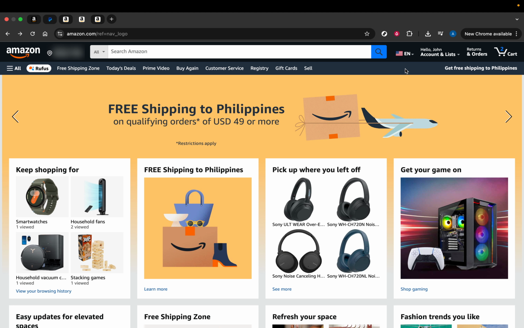Let's dive right in. First, open your web browser and head over to the Amazon homepage by typing in www.amazon.com. Once the page loads, take a look at the top right corner where you'll find the Sign In button. Click on it. If you're already signed into your account, you might be taken directly to your homepage. If not, you'll need to enter your login details. Make sure you input your email address and password correctly to avoid any delays in the process.